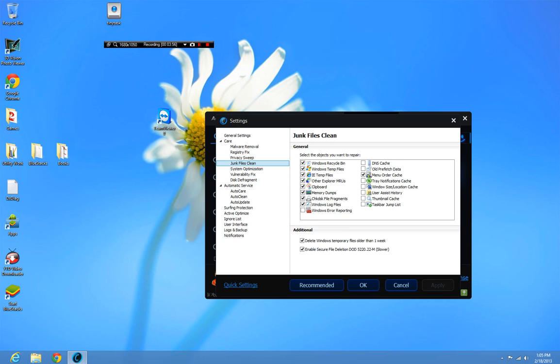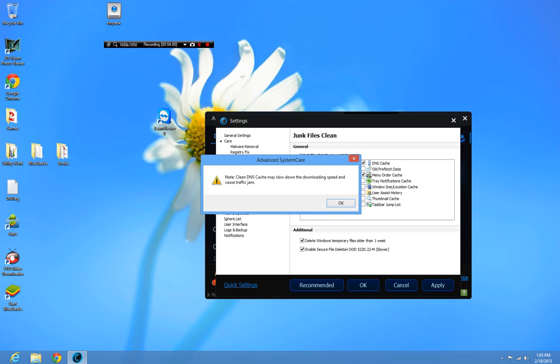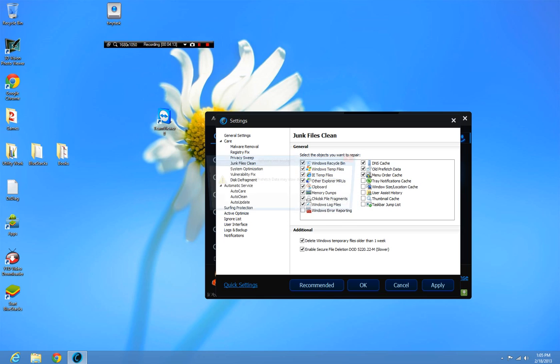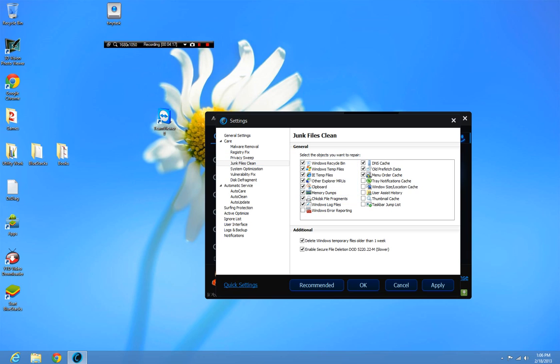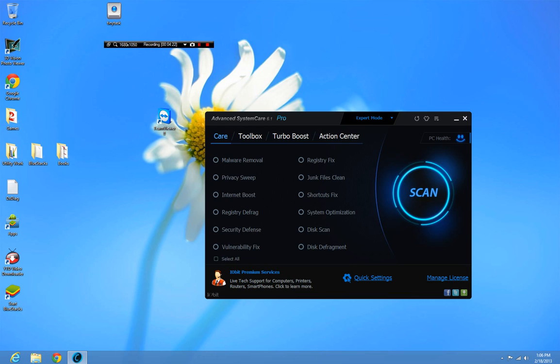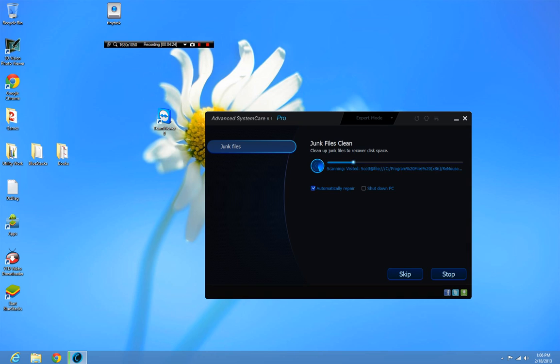Junk file clean: you could pretty much get rid of everything here. If you click anything, it says it may slow down the downloading speed and cause a traffic jam. If you clean it, it'll help it go faster. Old prefetch may slow down your system startup. You know what? Let's just try that real quick. I'll click apply. Let's just go.